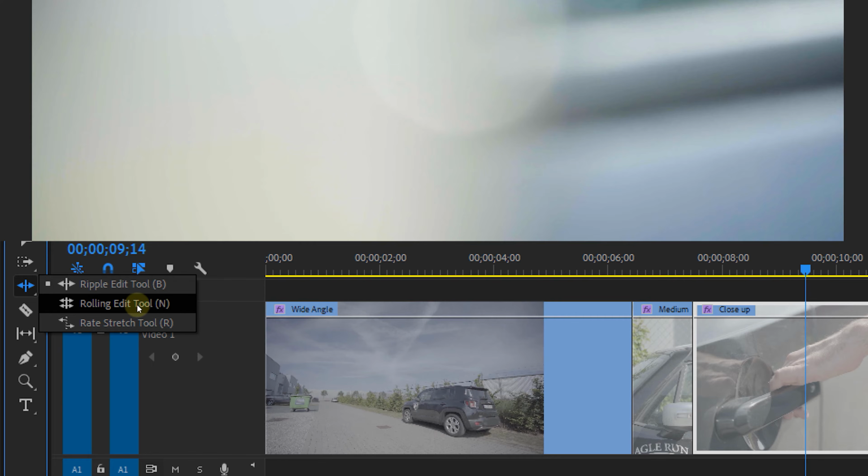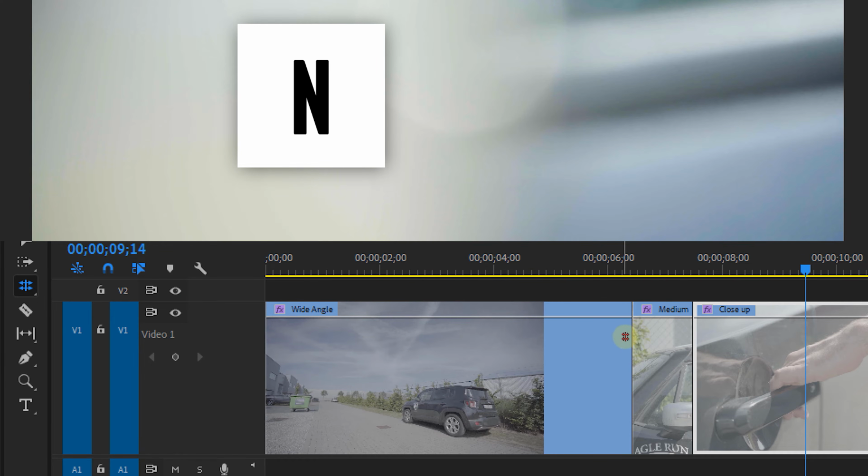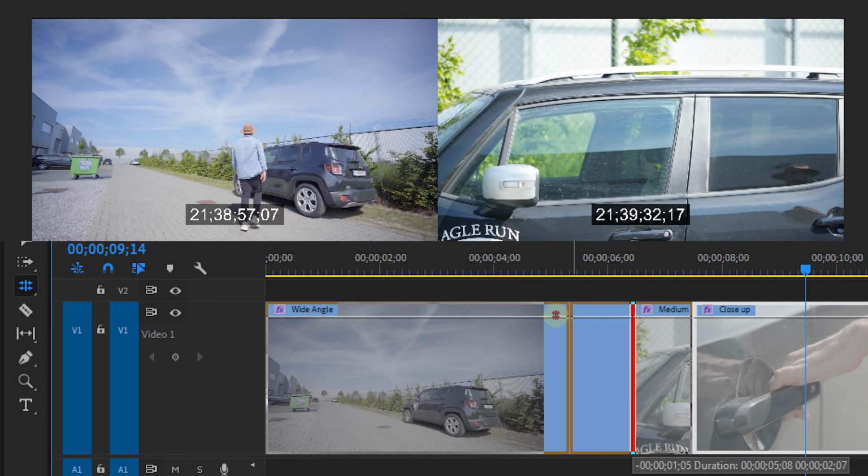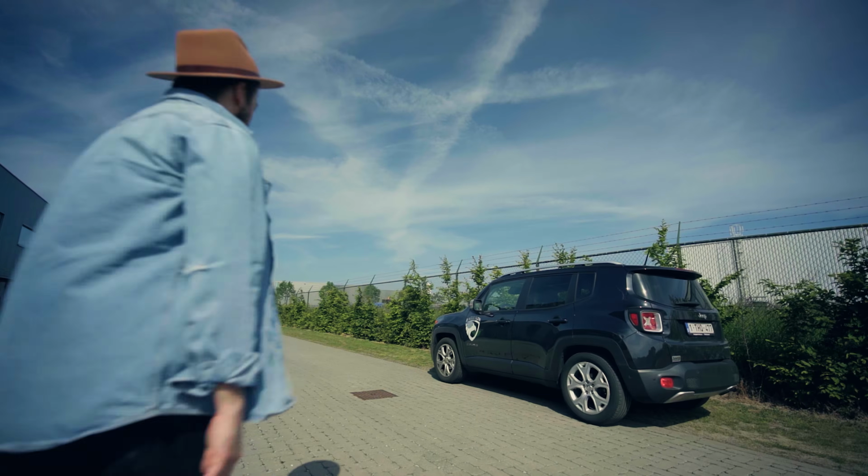Next, we have the Rolling Edit tool, or N on your keyboard. This tool moves the edit point without affecting the rest of the timeline. It shortens one clip and lengthens the second clip, or vice versa.